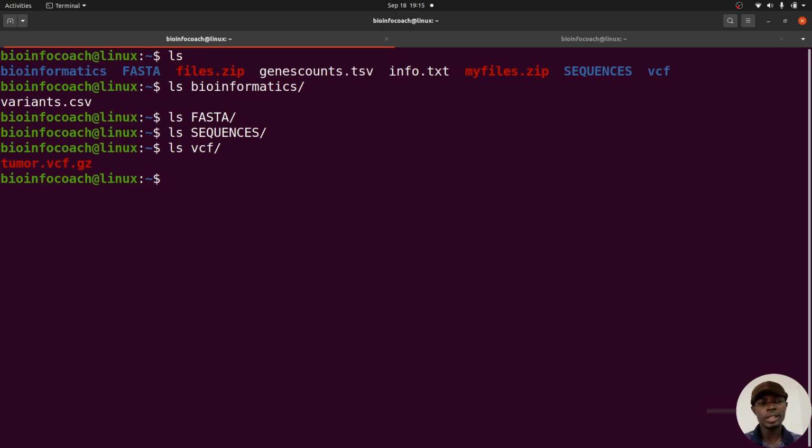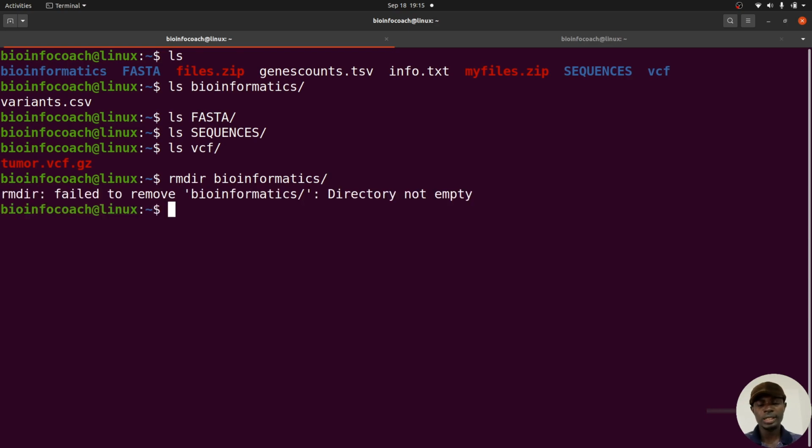So I'm going to use rmdir. Let's say I want to remove bioinformatics. If I say rmdir and I specify the directory, let's execute it. What do we see? It says failed to remove bioinformatics, directory not empty. So this is what I was referring to, that the rmdir command is used to remove empty directories. If the directory is not empty, like in this case, in bioinformatics, if you ls into it, you see a file called variant.csv. So that means that directory is not empty. And so this rmdir command is not going to work.